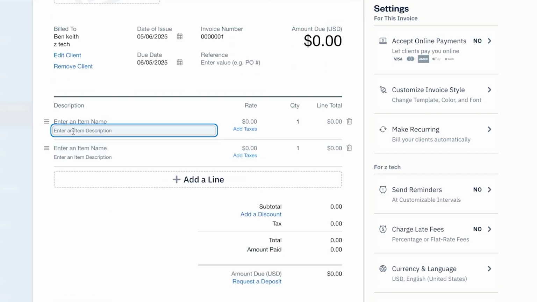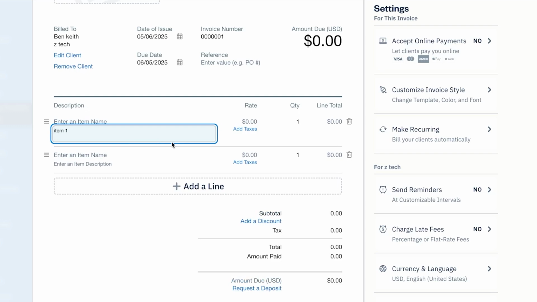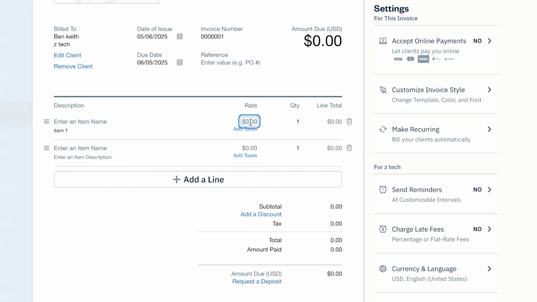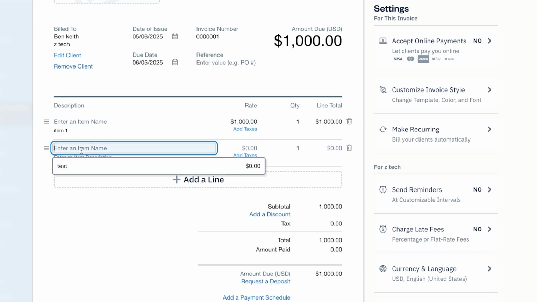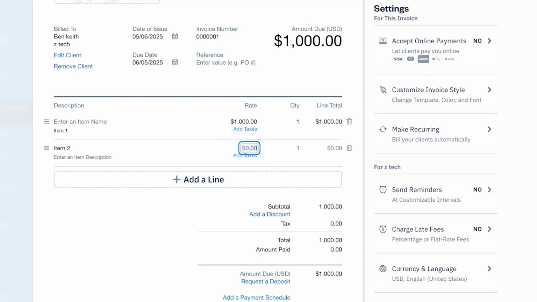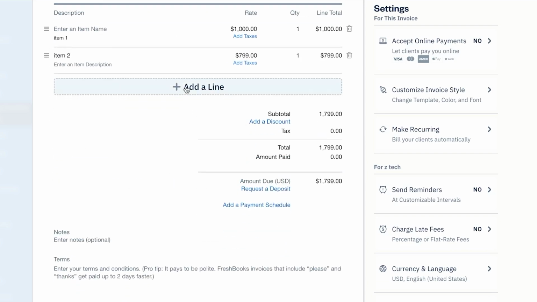So we have 2 items. I'm going to go, and for the first item here, let's just call it item 1, click enter. And then we can add the amount of this item. So let's say this was like 1,000, and then we can add the quantity. Similarly, we have the second item. So let's call it item 2. And then we're going to add the amount. So maybe like this one was cheaper, and we're going to add it like this. So now you can see how easy it is to add the rates and the quantity as well. So once you can see it's here, we can add more lines and we can add more items.